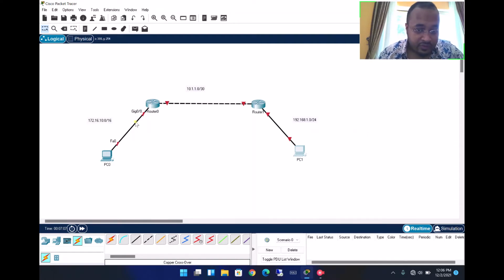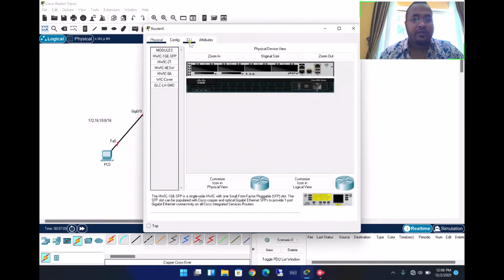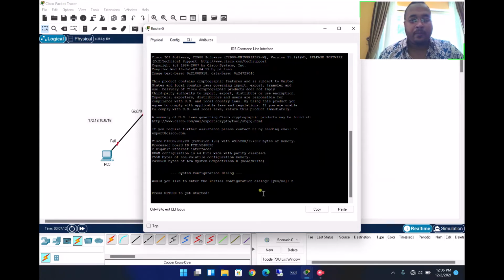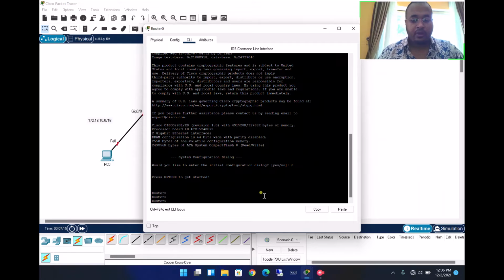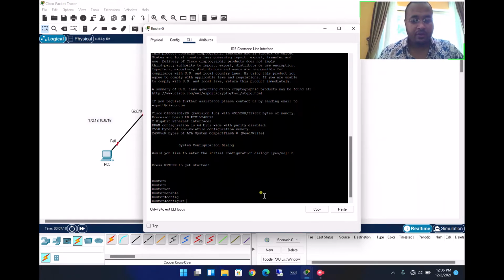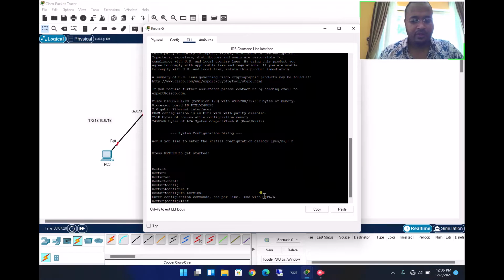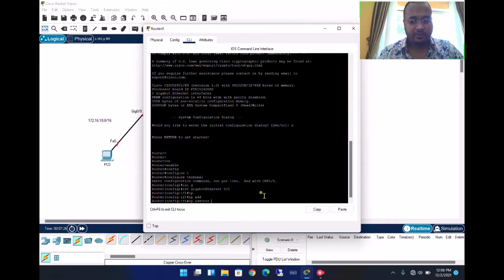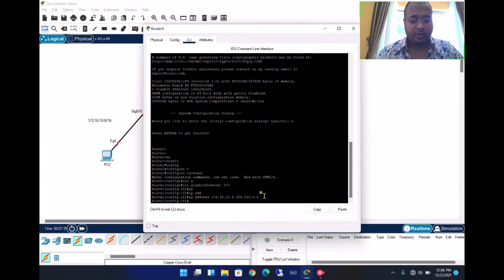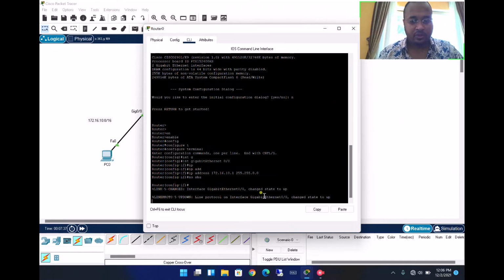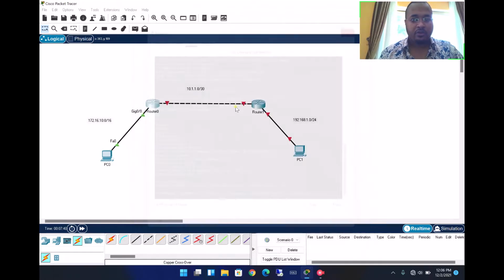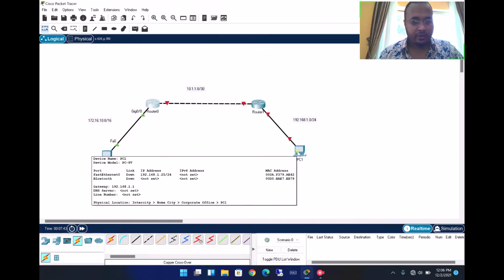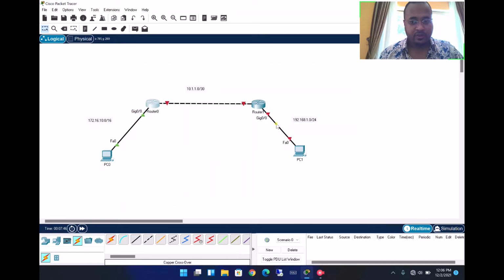Okay, let's go ahead and configure the routers now. This interface is going to be 0/0. Enable, configure terminal, interface Gigabit 0/0. Then we're going to configure the IP address of 172.16.10.1 with the subnet mask of 255.255.0.0. And we're going to type the command no shutdown to enable the interface. Yep, it's up there.